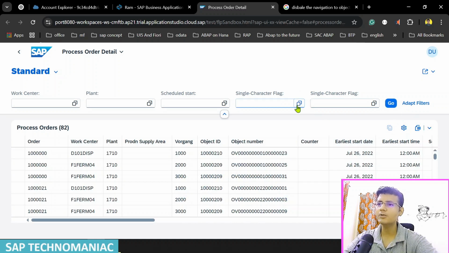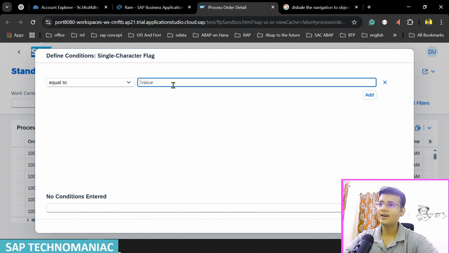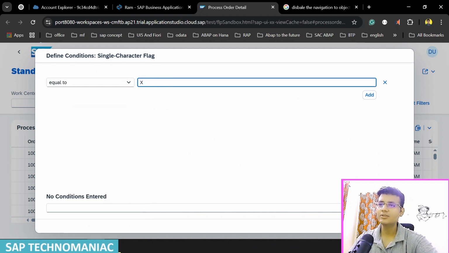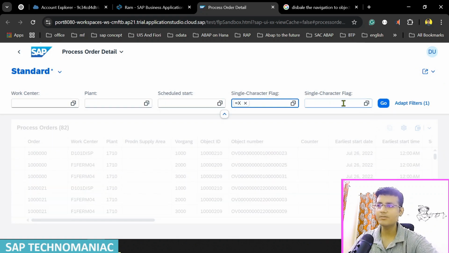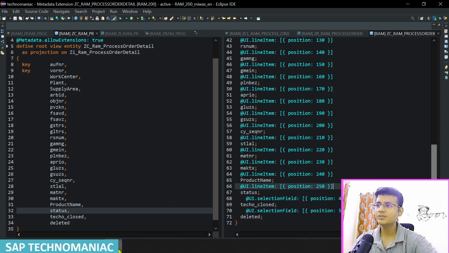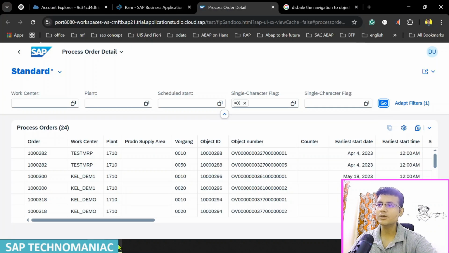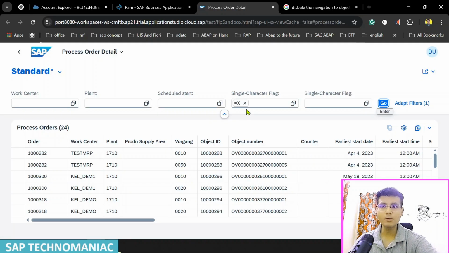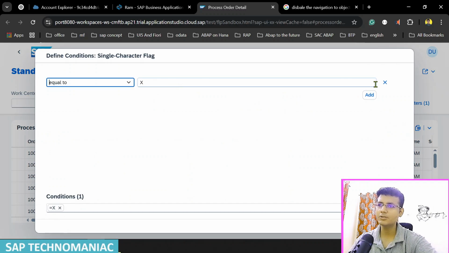But as of now, for the first one you can pass here equal to X. It should ideally be displayed as yes and no, but let me click on the go button. So the first one is the takeover and closed order. I just want to display the 24 orders I got. If it is takeover and closed, it means it is already takeover and closed, and we pass another value equal to space I can pass.